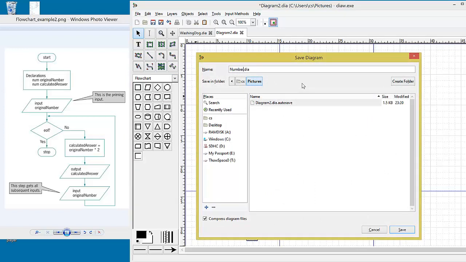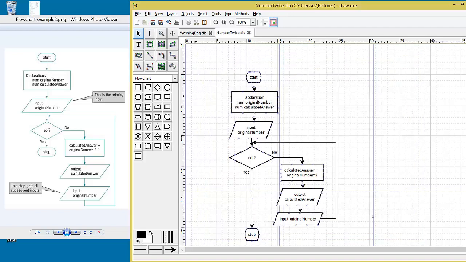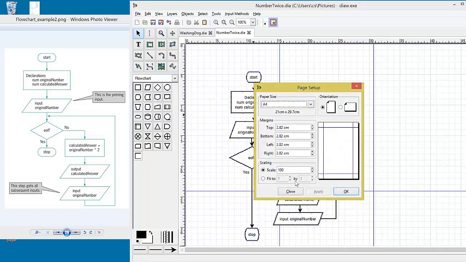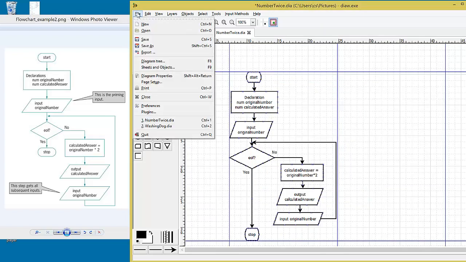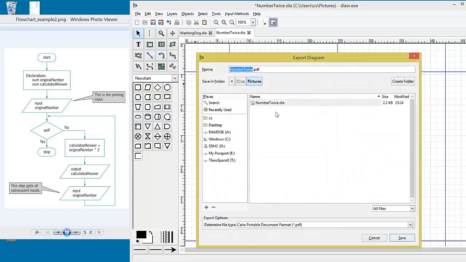Again, save the program under some different name. Make sure the name makes some sense. So always think about what's inside the file, not why you're doing it. So this is not an assignment, but it is a flowchart that takes a number and doubles it. Again, I like to force it to be on one single page, and then you can export it. And you might want to just export it as PDF.